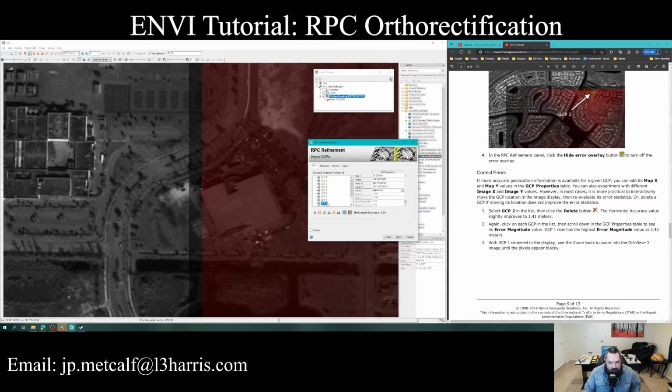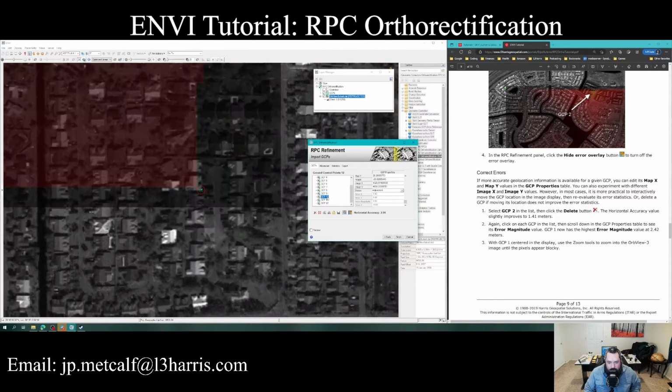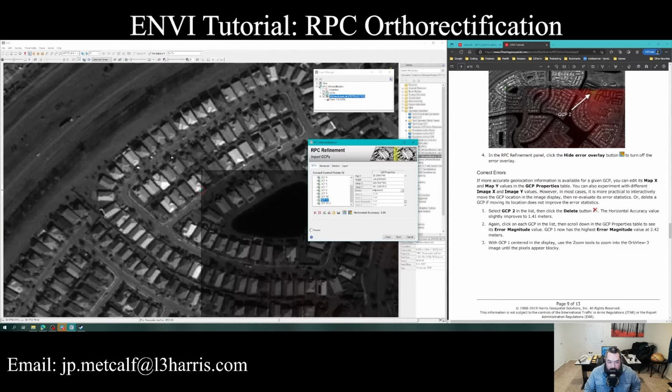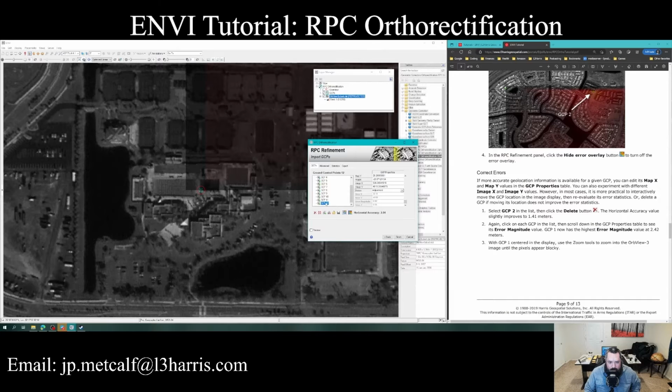Here are some on the edges. And of course I can look at the magnitude. This is almost 2 for GCP 9. GCP 10, a little bit better. GCP 11 is apparently right on point. GCP 12 is doing pretty good. Okay.